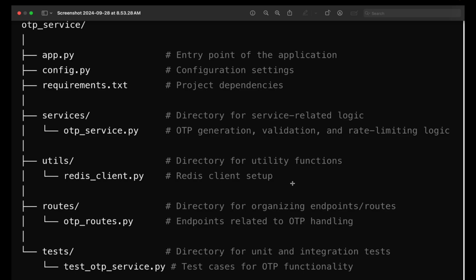So this is going to be our folder or project structure. We're going to have the app.py, the config.py, the requirements.txt, and we're going to have our folders over here. First we have our services folder, then we have our utils folder, then we have our routes folder. The last one is the test folder, but that one is going to be optional for now.